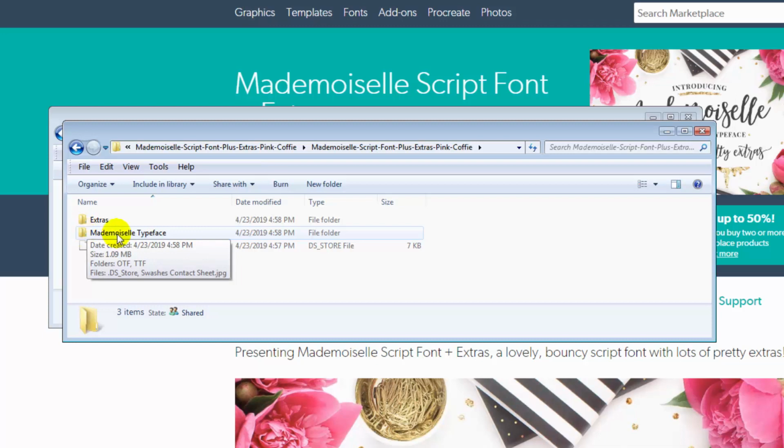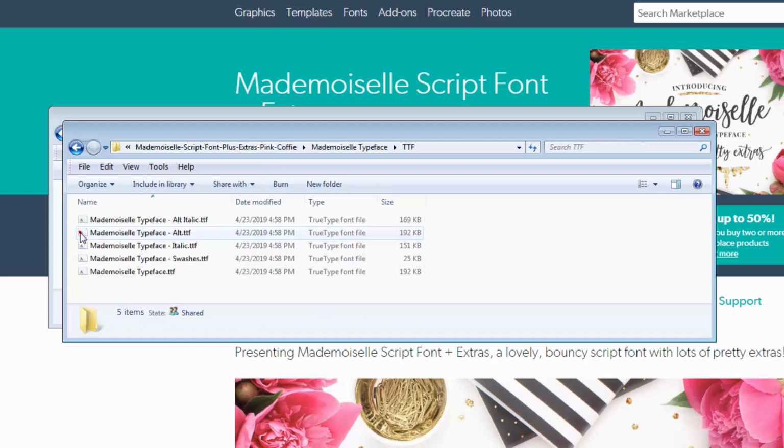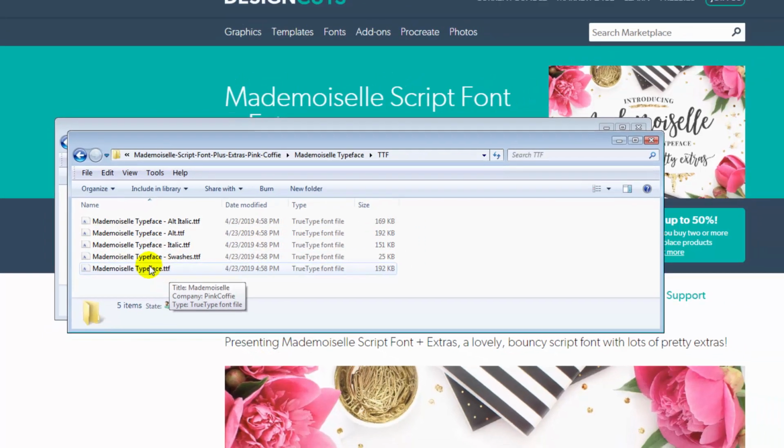What I'm looking for is the typeface itself, so I'll double click on that folder. You can see that I have an OTF and a TTF. These are both different types of font files. I'm just going to install a TTF. That's probably the most common way that fonts will be distributed.